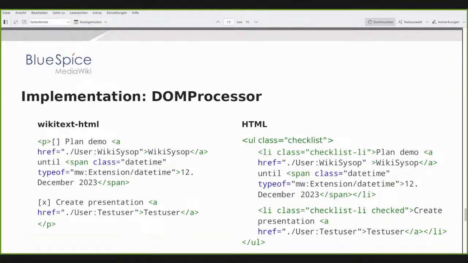The other way around would then be, we search for the UL tags with the class checklist. This is easier because it's identified, and then we create a new paragraph from the list, changing each list element again to a text node, which will then be added to a new paragraph, and then replace the list with the paragraph again.